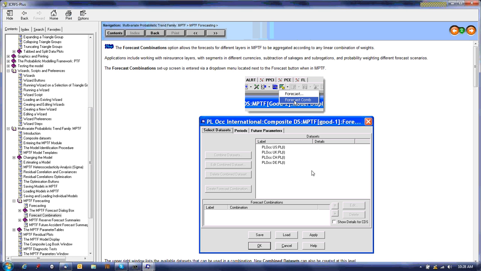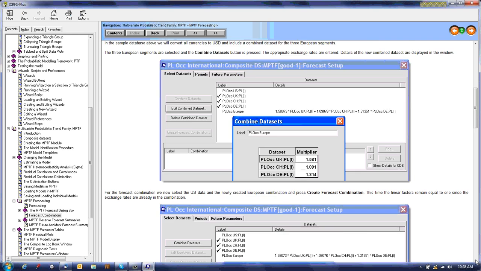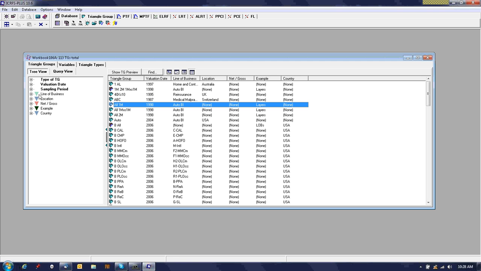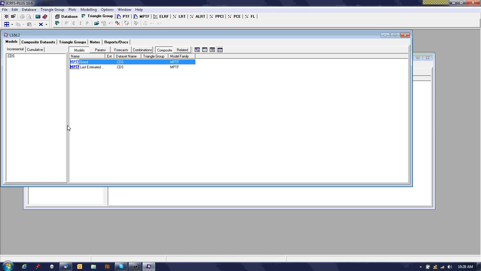That's the dialog box where you can select various linear combinations. We're going to do it for one particular composite data set we have. So let's go back to the system. If we go to type of TG, we select composite, you'll find a composite called L1 and L2. Open that. Let's look at the triangle groups.